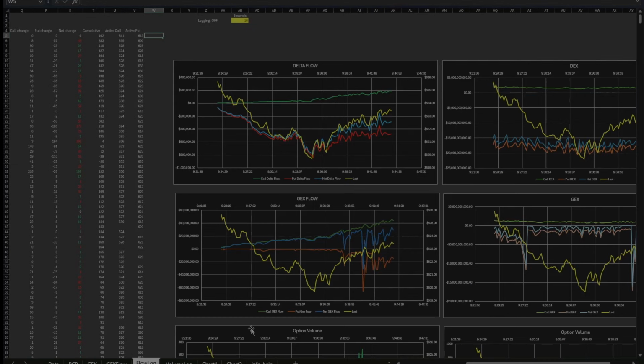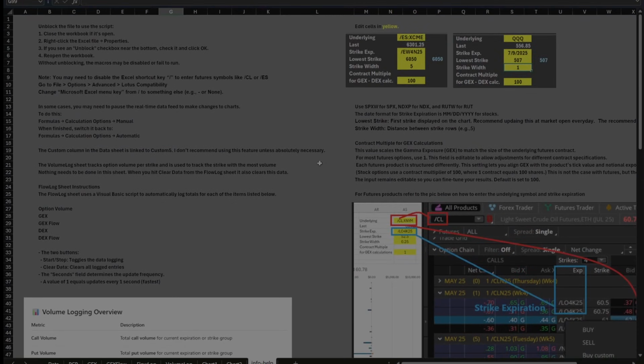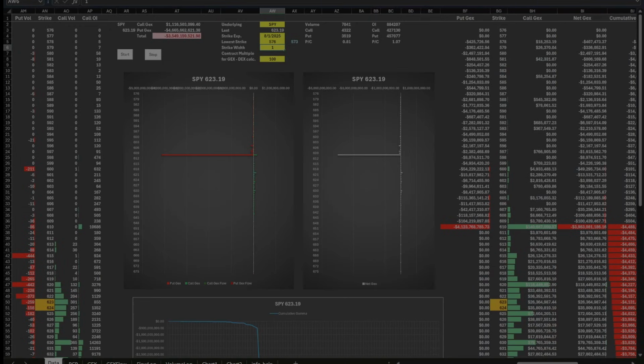So in the file, I also have an info and help section here. It is a little bit old, but it does walk you through some of the basic features this file has. I do need to update it. I built this file about 6 or 7 months ago, I want to say June or July of 25, and right now it's January of 26. But I'm just going to walk you through a couple of basic things.